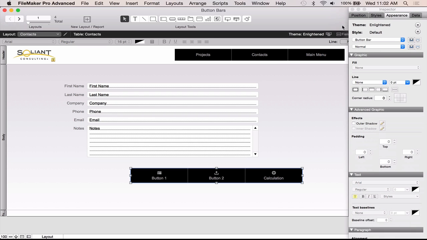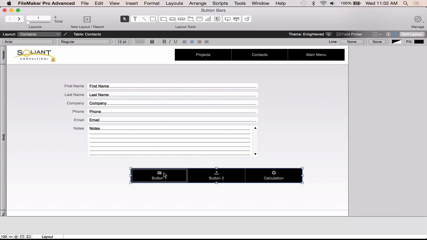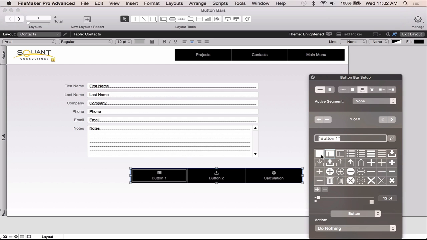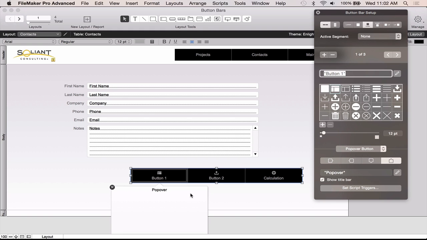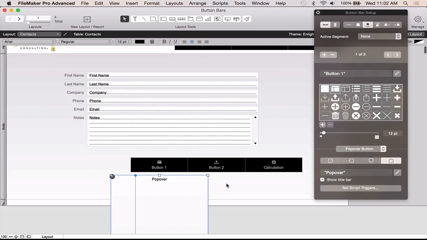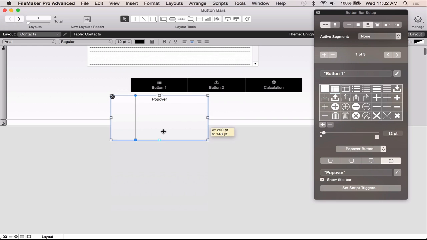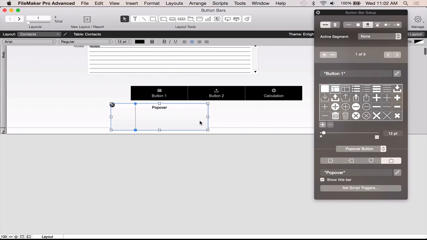Now for the button bar, let me close the inspector here. For the button bar, you have the ability to choose what's going to happen when somebody clicks on that segment. So if they click on the first segment, so button 1 here, right now it does nothing, but I could choose a single step or I could perform a script. The other thing you can do is you can convert the segment from a button to a popover. So now we get this popover section here that we're used to seeing when we create just any other popover and not a button.